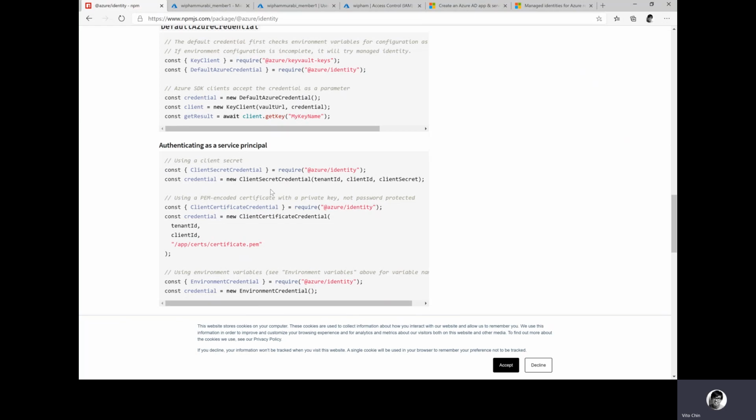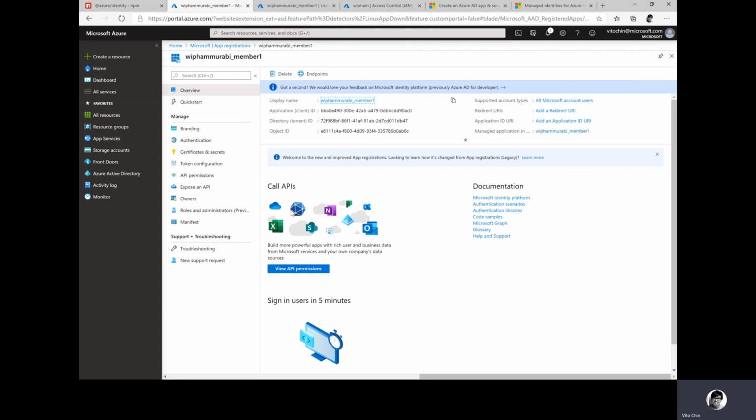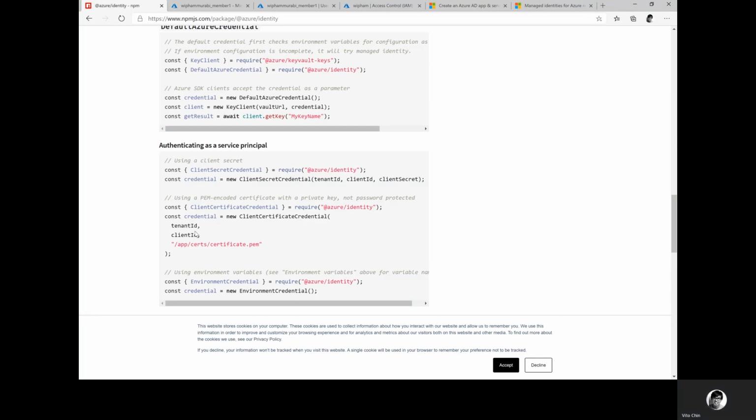The establishment of the authentication process can be done with a tenant ID, client ID, and a client secret, or a certificate. So here's how it looks like. The first thing to do is to register your application. So here we have this WIP Hammurabi. So this is an application. Notice here we have the client ID and the tenant ID already. So this goes into these variables here.